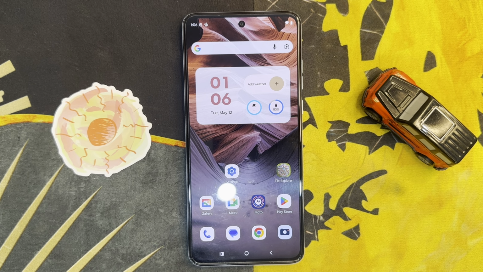Welcome back, everyone. In this video I will guide you on how to add and remove a widget on the home screen on the Motorola G37 Power. Let's start the video.